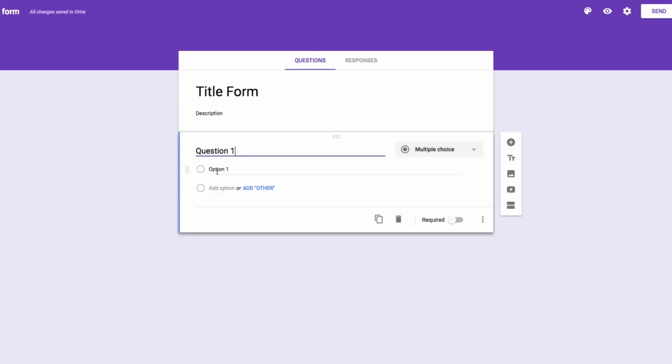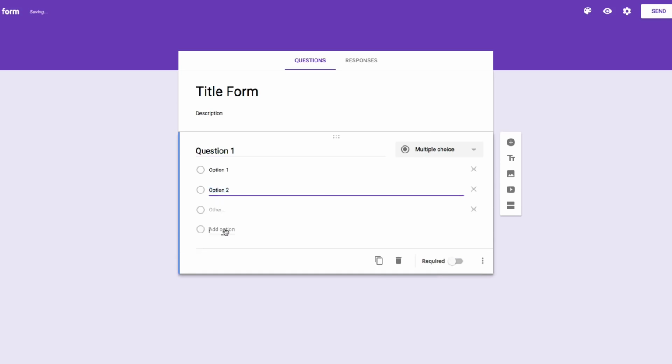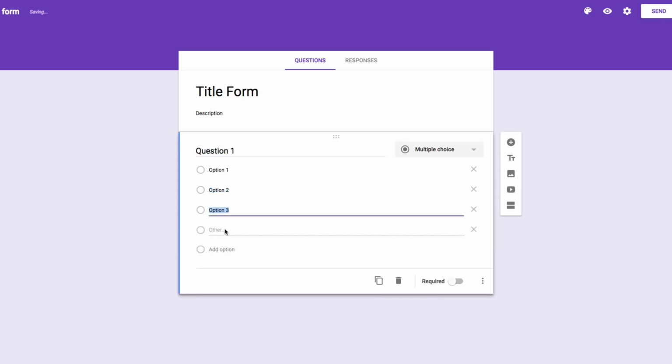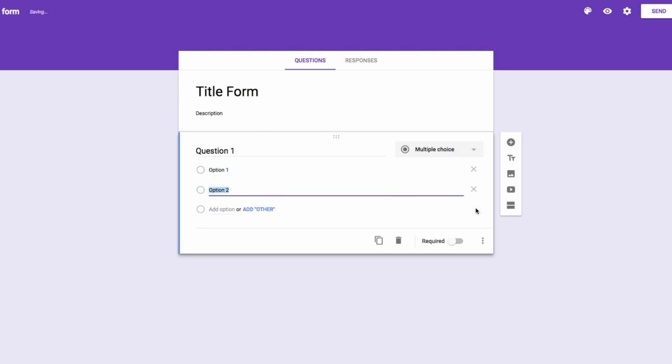And then also underneath, you're going to see option 1, which is the first answer if you want it to be multiple choice. And then if we want to, we can add other options by clicking the blue add other link here. And then as you can see, we can add as many options as we want to that question. And then if we want to, we can go and click the X next to that answer and remove that specific option if we've added one too many.